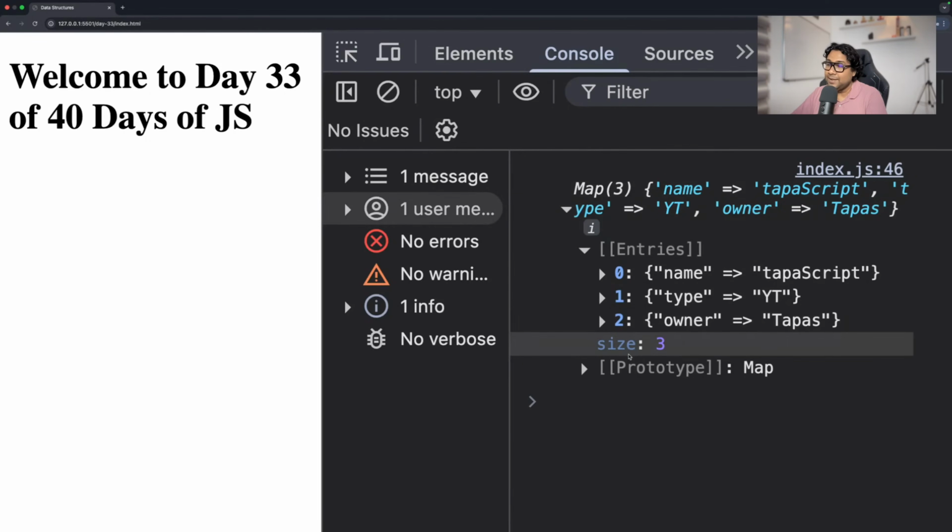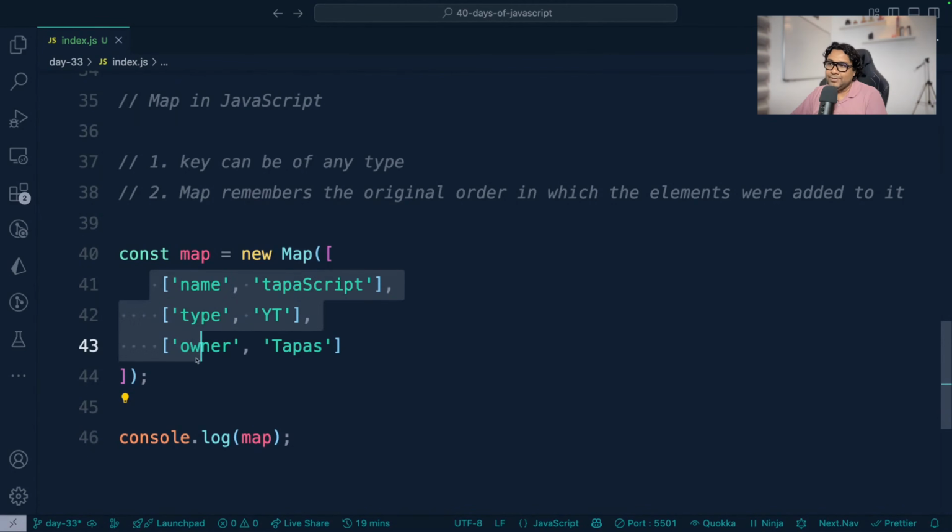That means the map has a property that can give me the length of how many entries there are. In the case of an object, there is no straight way of knowing this. For arrays, yes, it is there. So now we have created a map with some default values.